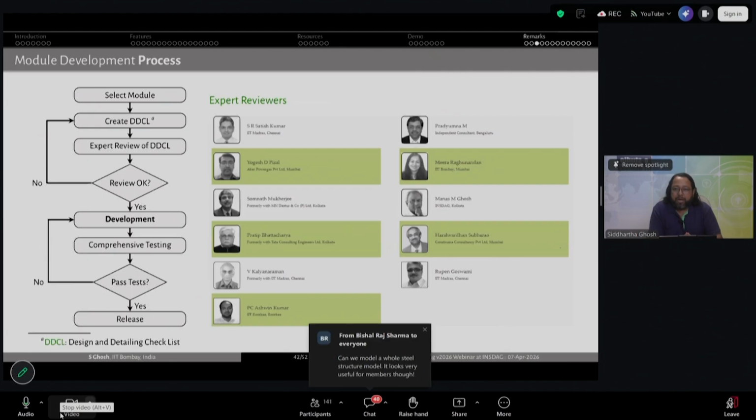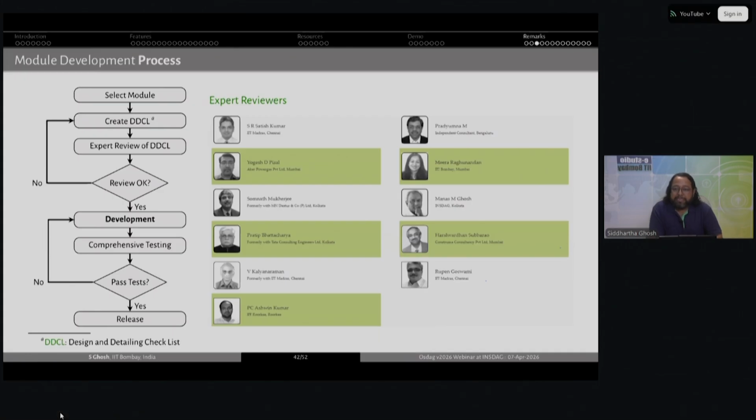Just a quick brief on how we develop this. So to your left, you can see that this is the flowchart of how we create a new module. Okay, so you select a module to be developed. We create a DDCL, that is design and detailing checklist, and then our expert review panel goes through that and sort of weighs that. Okay, and you can see our expert reviewers, and if you have been involved in structural steel design in India, you know most of them. Mr. Mishra was naming a few of them here. INSDAG has also been involved. So once the review goes through, then you go for development.